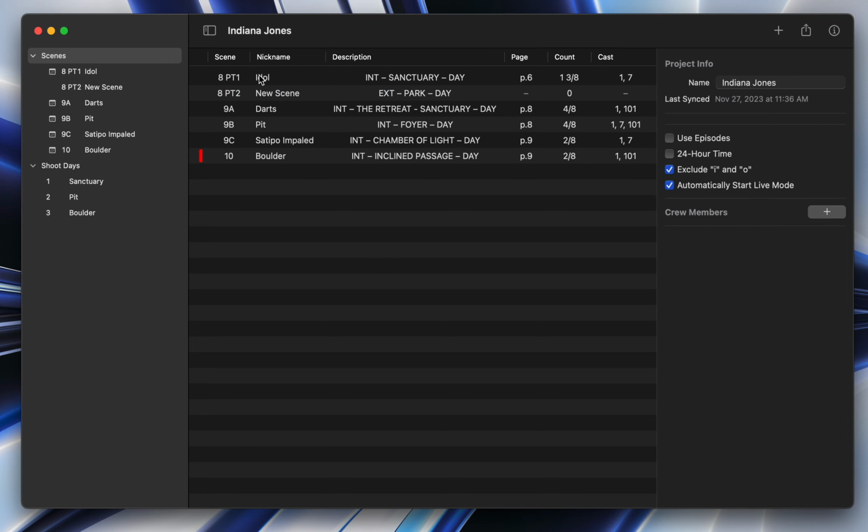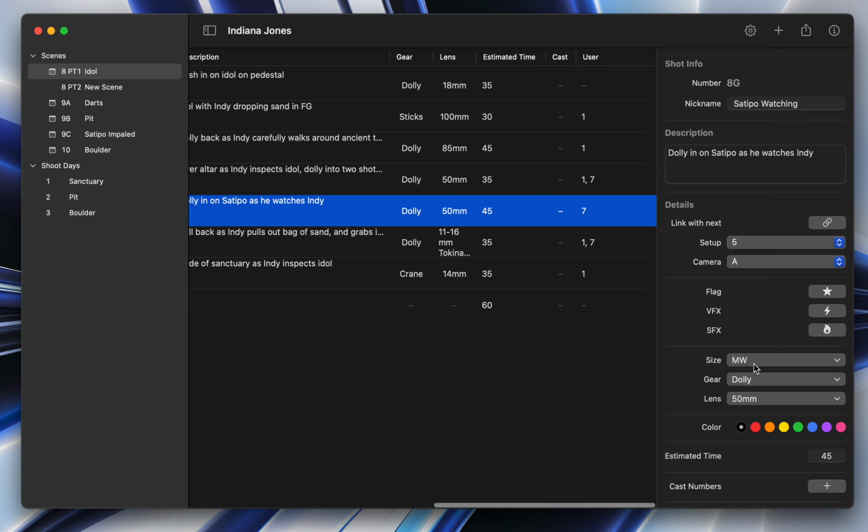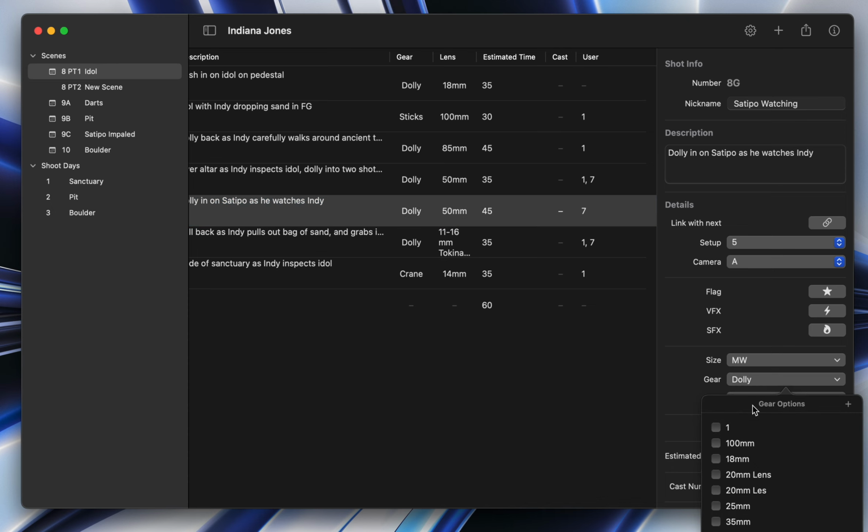The next thing is that you can have multiple gear items. So it used to be that you could only have one piece of gear. Now you can have multiple ones. So you can go in and add whatever you want to say, chest rig, car rig, whatever.